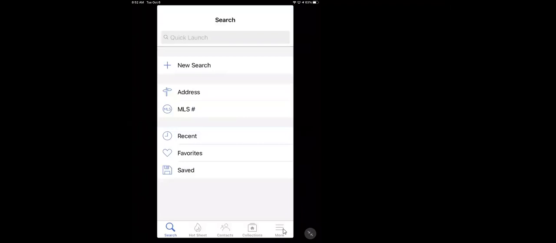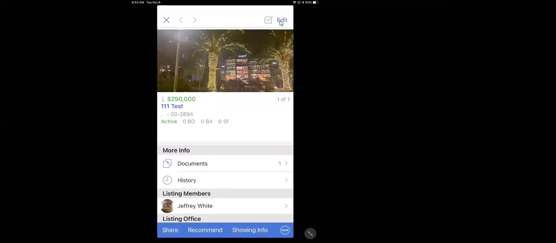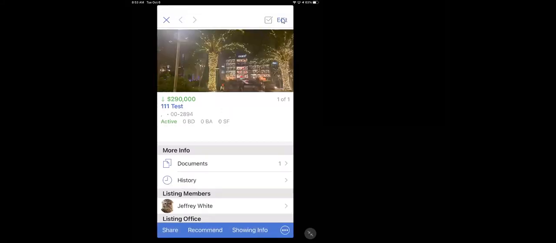So we'll go back to more and the My Listings. Pay close attention to what happens here. I'm going to go to My Listings. I see a listing that I have. So if I want to edit this listing while I'm on my phone, I'm out with my client, tap on the listing, and in the upper right corner, there is an edit option right here. So I tap on edit.